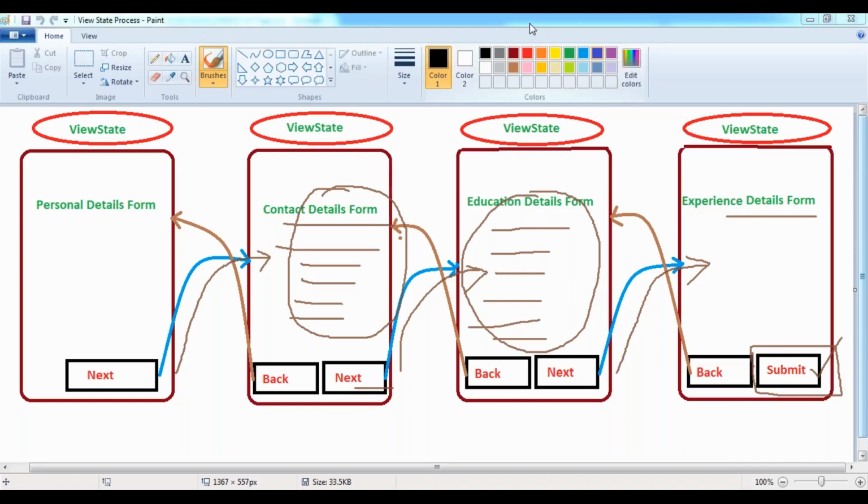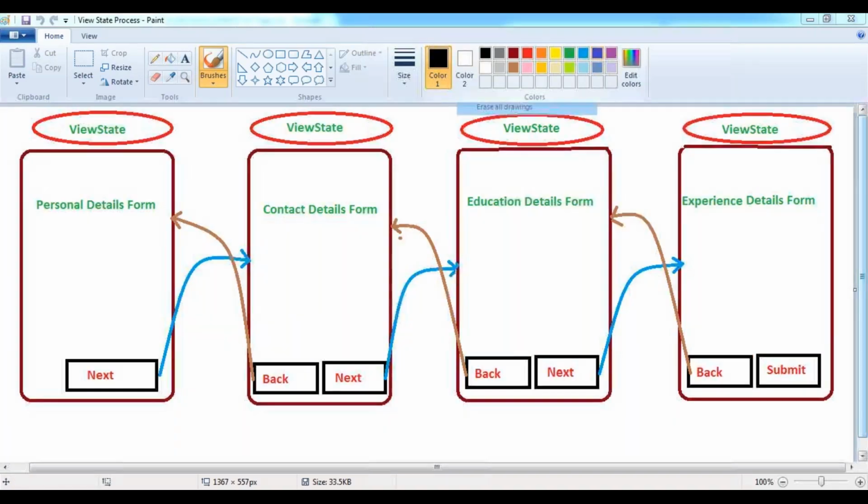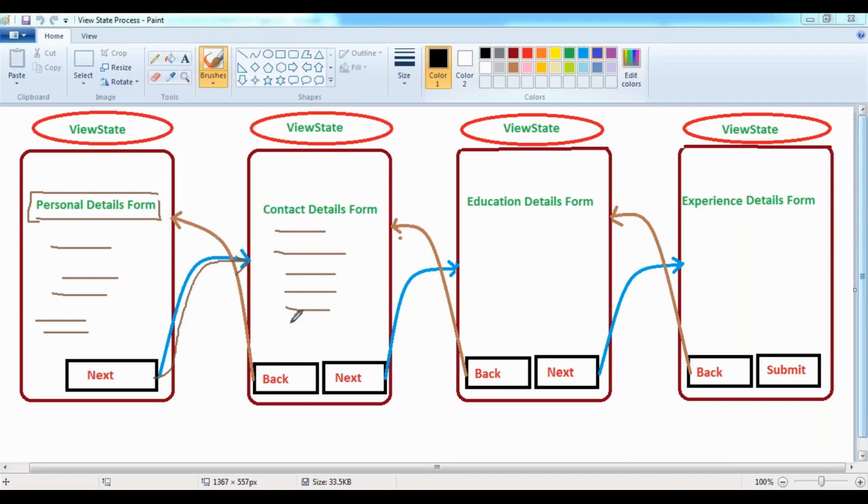Now, let me explain. For example, assume that I have clicked on that sign up form. After clicking on it, initially the personal details form has loaded successfully. I have entered all the details inside my personal details form. When you click on this next button, it opens the contact details form, inside which we have to enter our contact details. Here also I have entered my contact details. When you click on next, the next form has loaded.